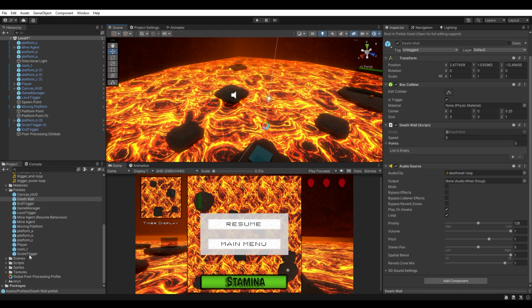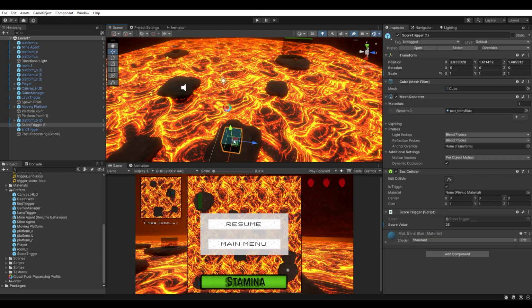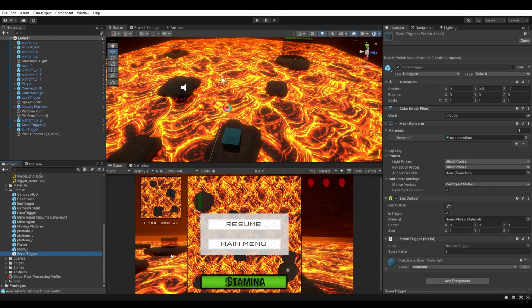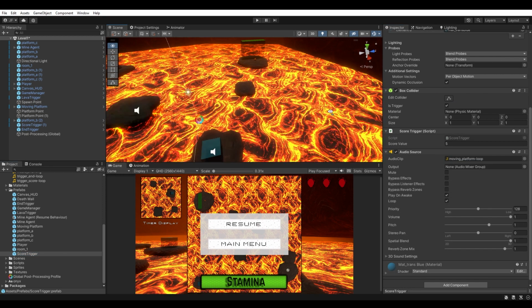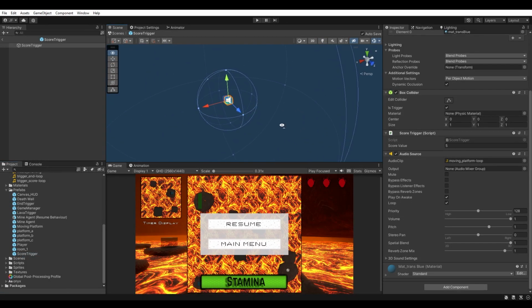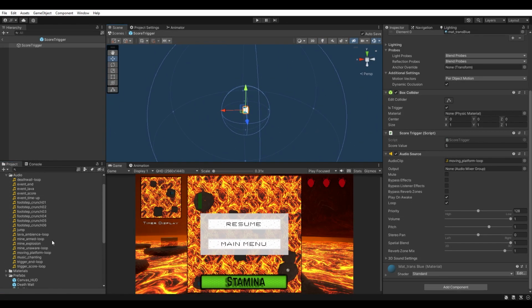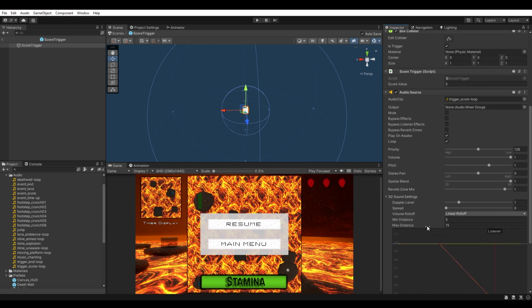So the next thing we'll do is work on our triggers, so our score triggers. Like this one here, for example. So again, we're going to work with the prefab, and I'm going to right click on a component and paste our audio source component in again. Let's just open the score trigger. Now I'm going to change a couple of things here. First of all, I'm going to give it the trigger score loop, and we'll put that in there. And then I just want to change the minimum and max distance. So let's say you have to be a little bit closer to start hearing the score audio source for the score trigger, and a little bit closer to hear it at full volume. So that's that one done.